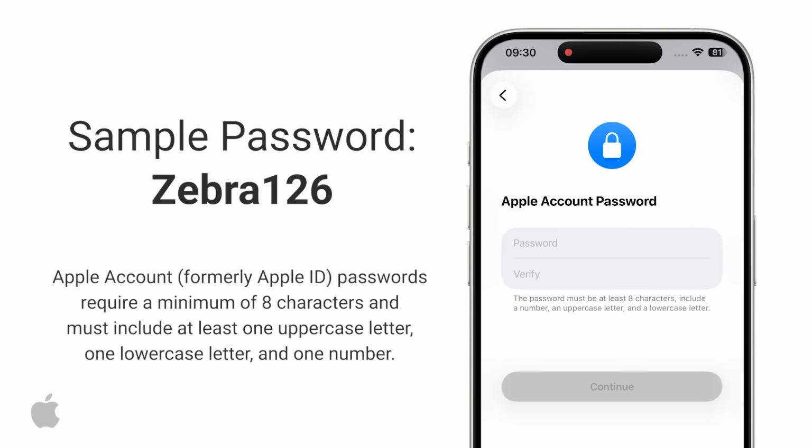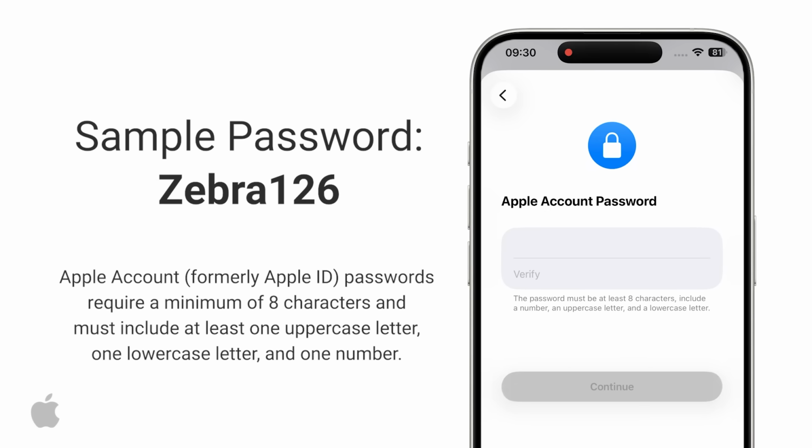After that, you need to create a password for your Apple account. Your password should be strong. It must be at least 8 characters long, and it should include at least one uppercase letter, one number, and a combination of letters. Choose a password that is strong but easy for you to remember.